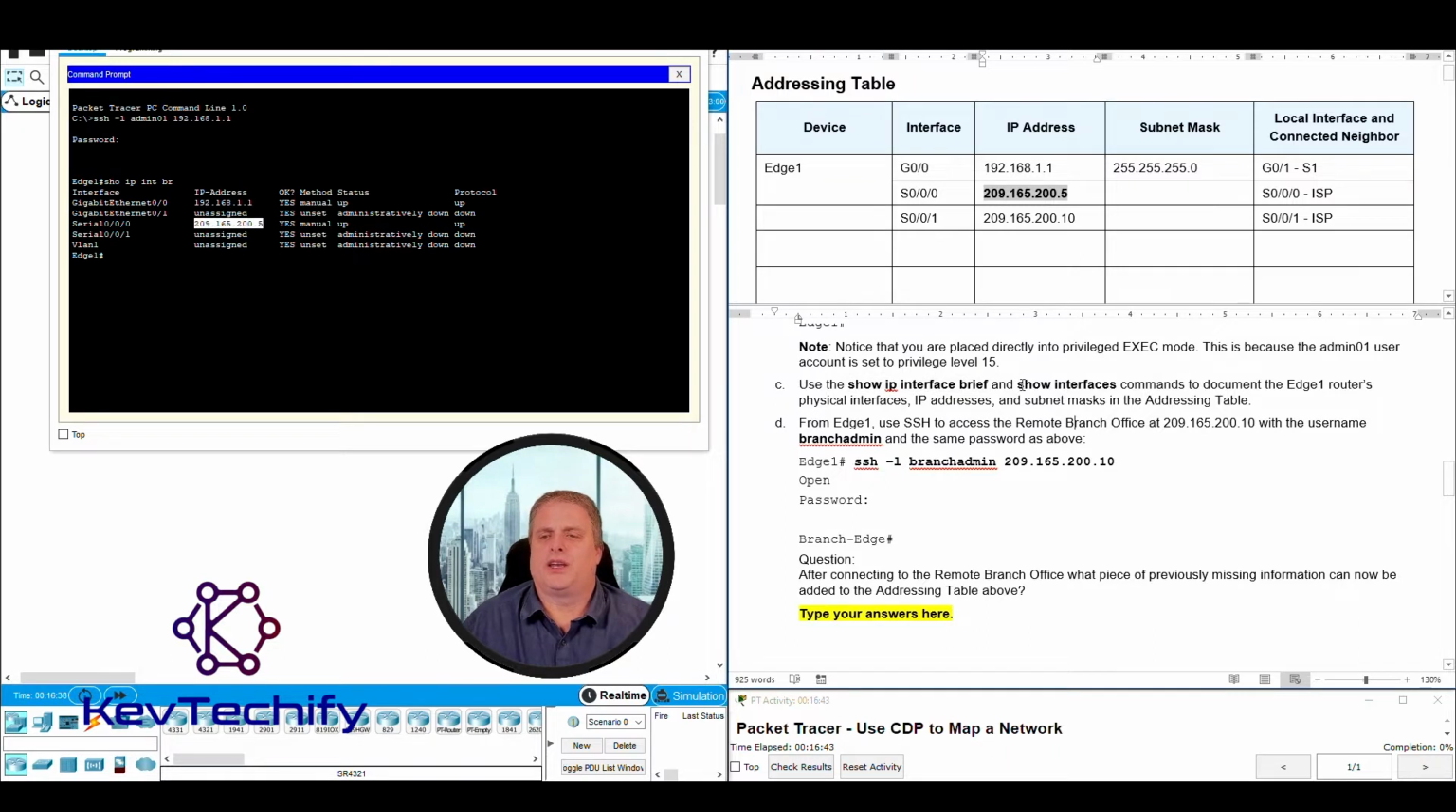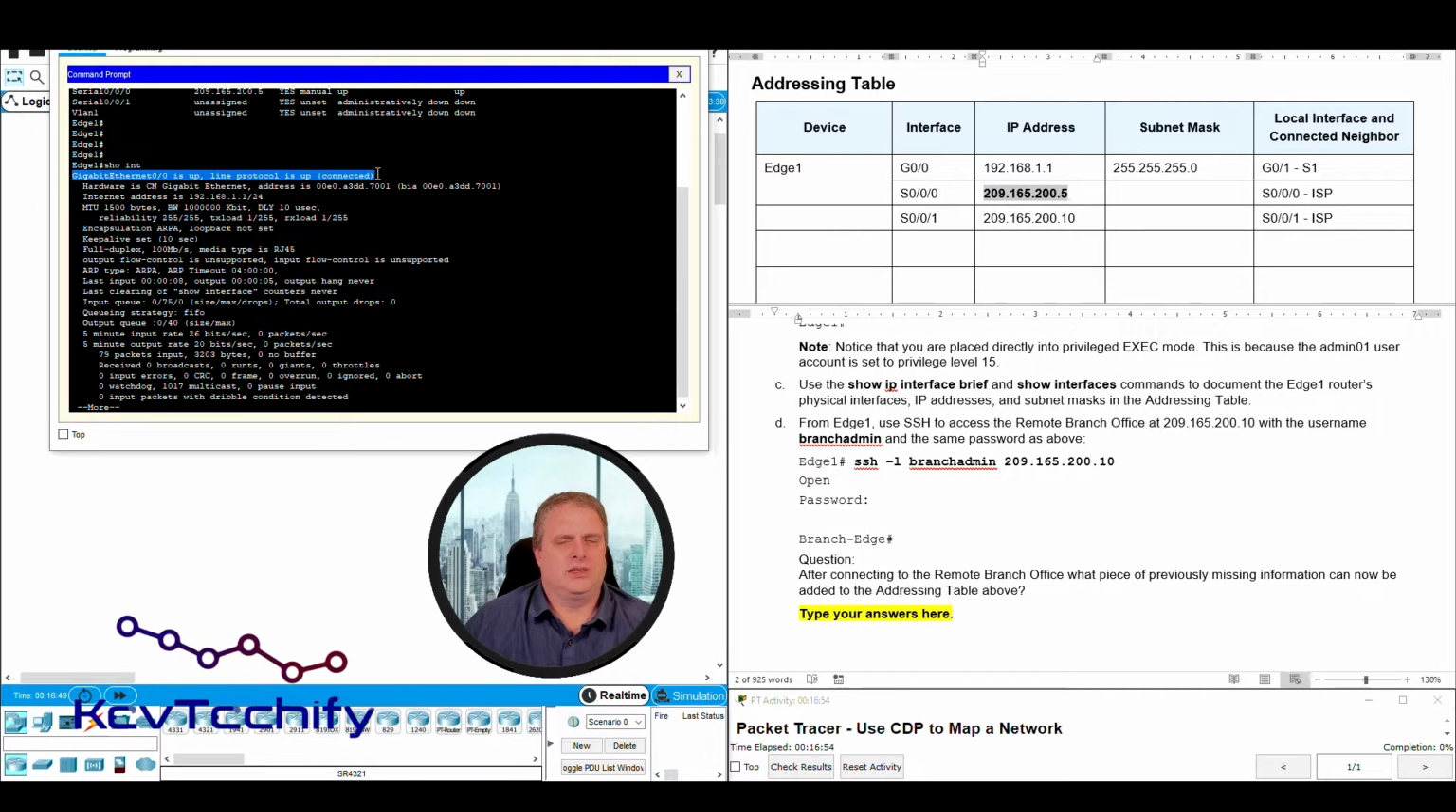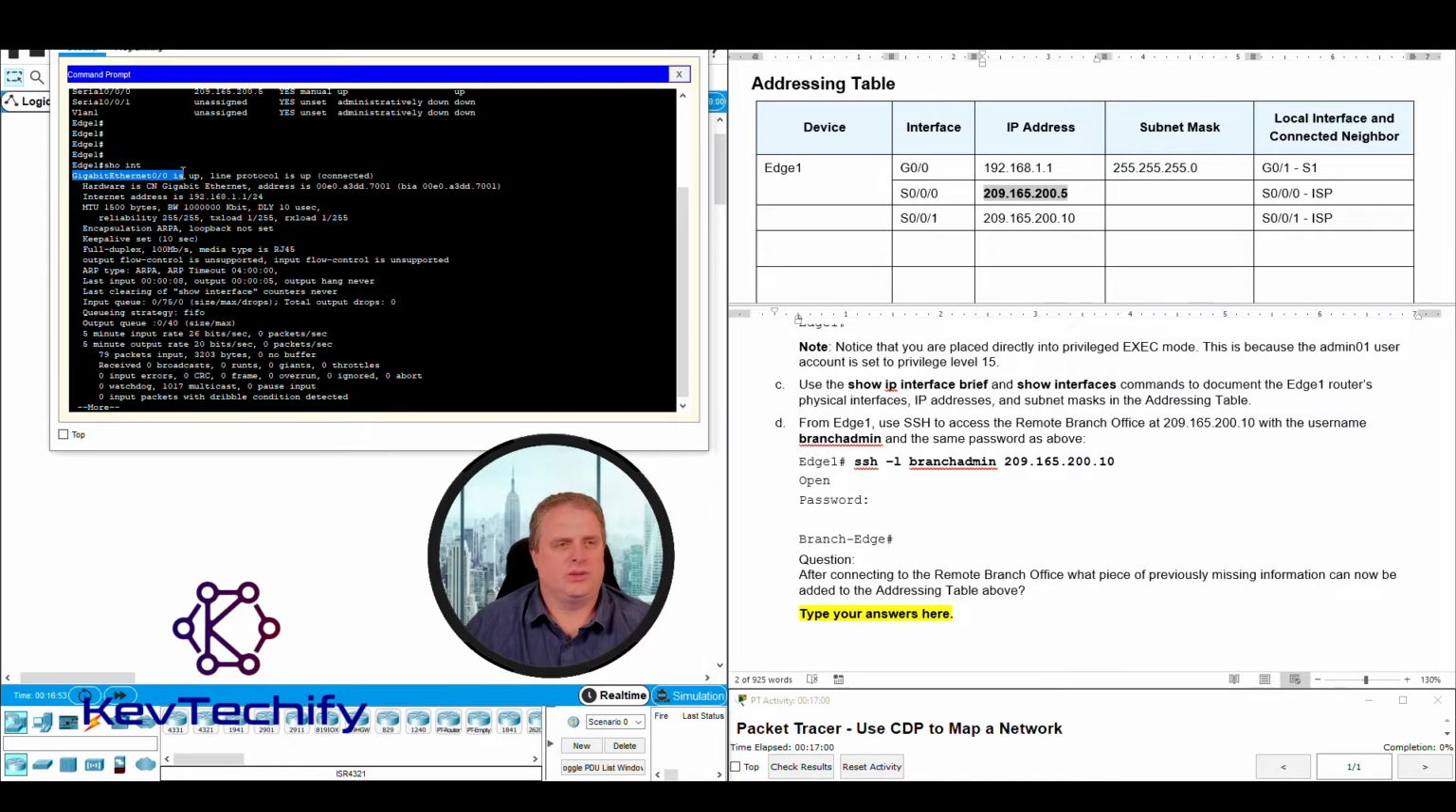Let's go ahead and try our second command, show interfaces. What this gives us is each one of the interfaces, and it's going to list a lot of detailed information on them. First up is our gig 0/0. We can see that we're up and up, so that's good. We have our hardware address, which is our MAC address. We have our internet address, which is our IP address, and then we also have our subnet mask. So we can get our subnet mask from here. We are 192.168.1.1/24. That's what our table has.